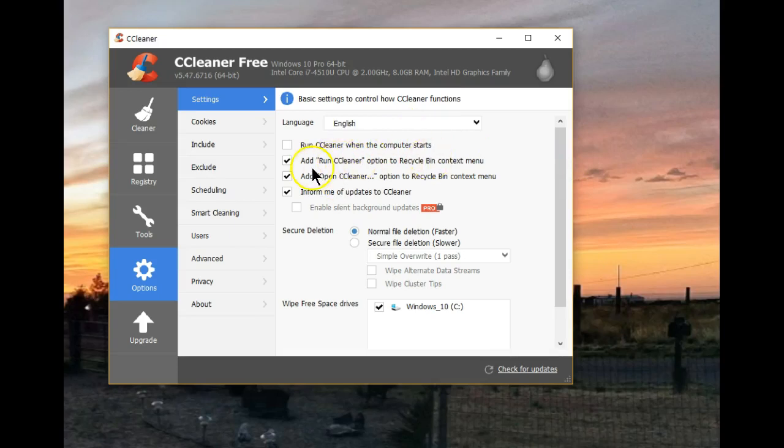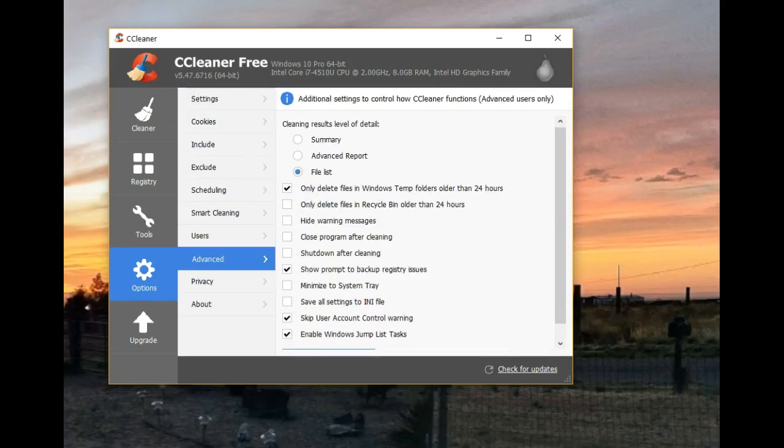I do have it as an option in the recycle bin, and I'd like to be notified when a new version comes out. Under the advanced settings, if you're used to the old way that CCleaner used to report its results, make sure this is set to file list. By default, it goes to summary, and summary just gives you exactly that, a summary, but it doesn't give you any details. I prefer to see the information of what's been cleaned, just as it always was in the past.